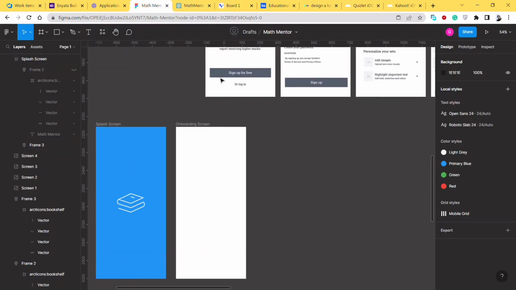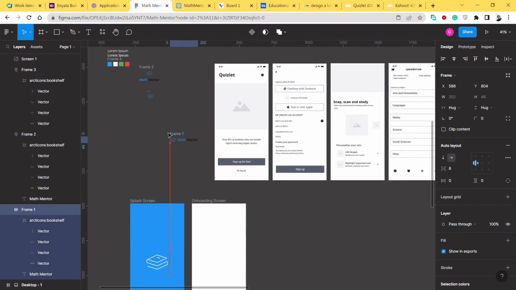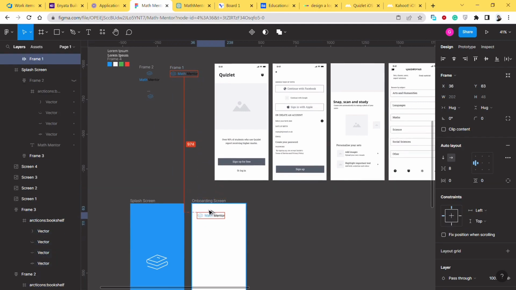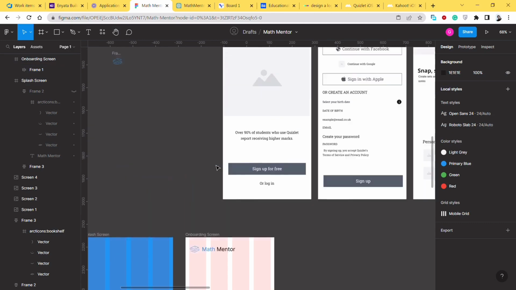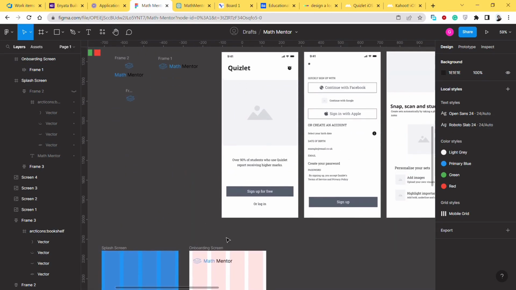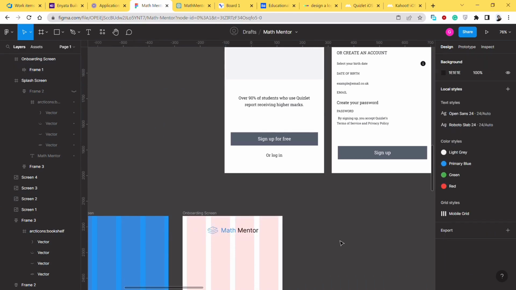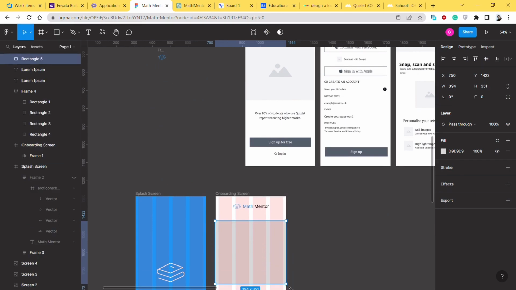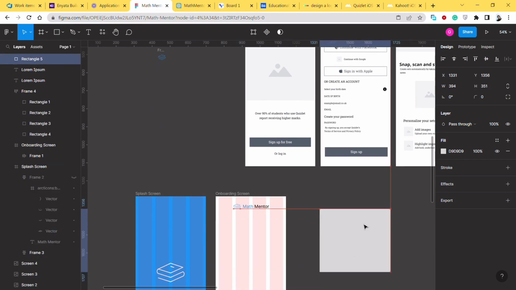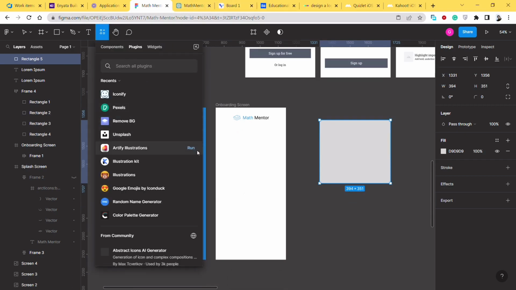Next, let's create the onboarding screen. I'll drag a copy of the logo here, still using the Alt key. I'm using grids here, 4 counts of columns, 16 for the margin, type is stretch and gutter is 20. So let's center the logo. And use Illustrations kit and image plugin to get relevant images.